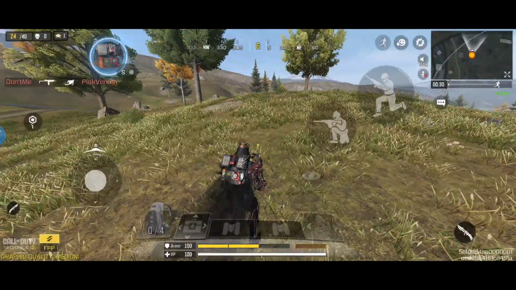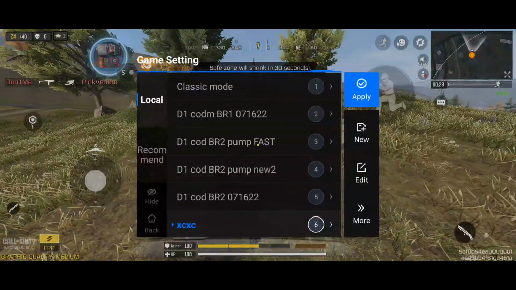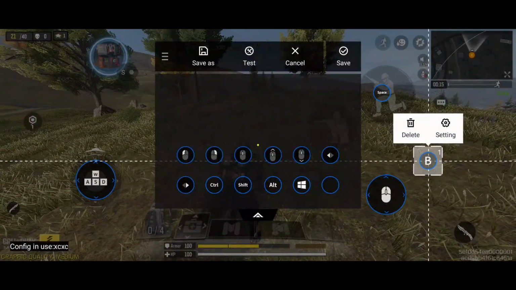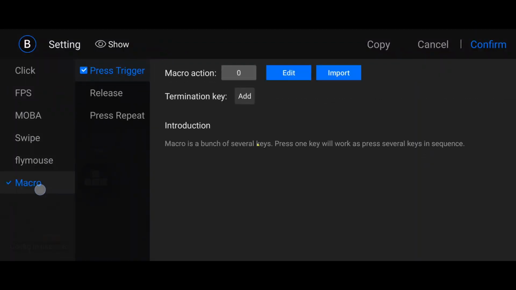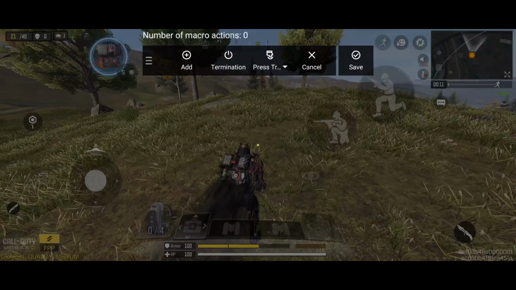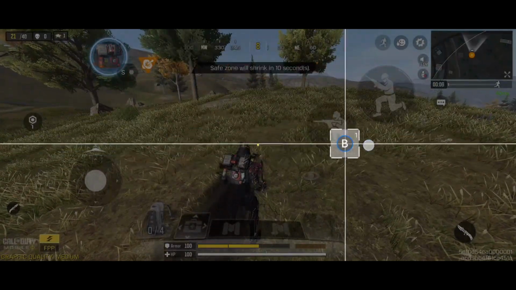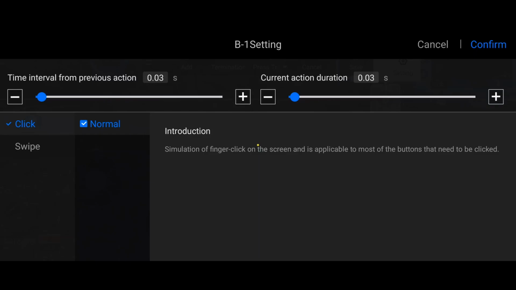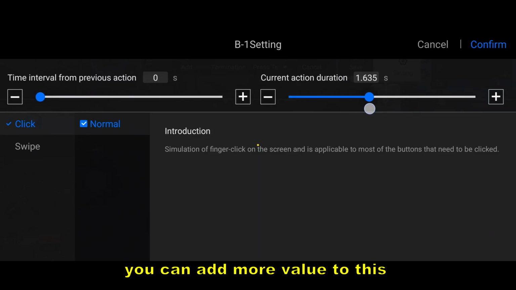So to key map the normal pump, open Flydigi app and choose any button you like. Let's say B, like this. Choose macro, edit, add the button. Put this on the jump icon here, like this. Make this 0 and make this 2 seconds.